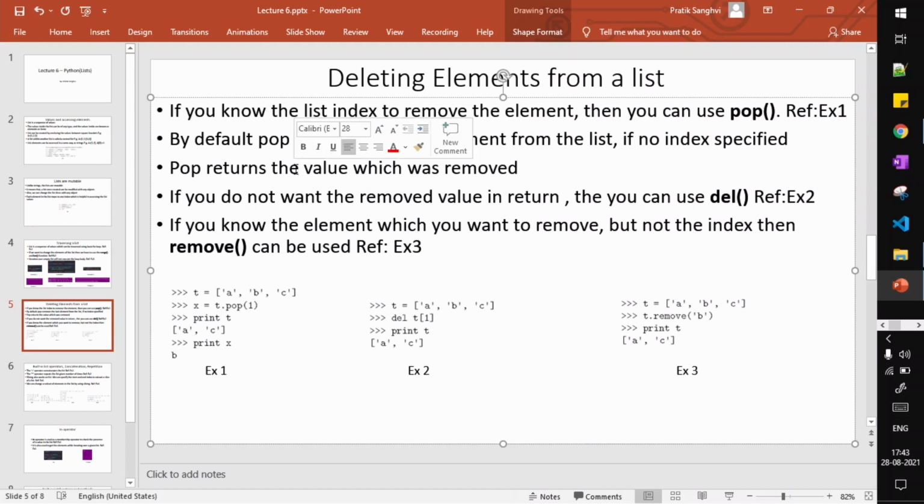Third point here says that pop returns the value which was removed. This is what I explained earlier. Moving forward to the fourth point, if you do not want the removed value in return, then you can use del. If you do not want the value in return, but you know the index at which the value should be removed, then we have the del operator.